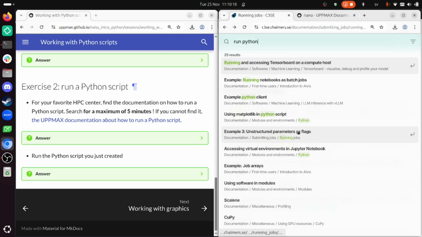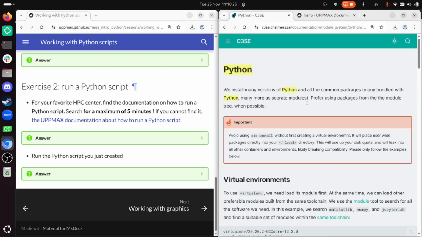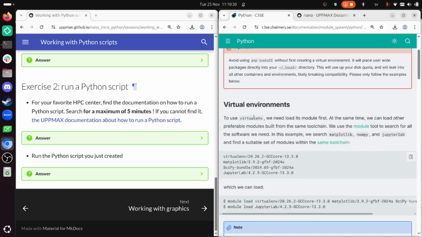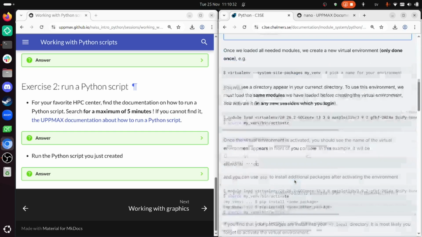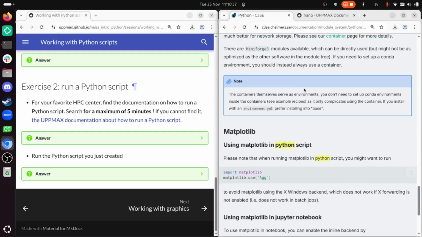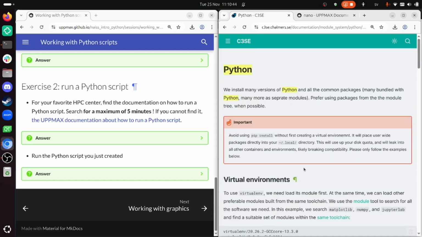Alright, so I'm going to give up here. I have no idea how to. Maybe they have a main Python page. Yeah, here they have a main Python page. Let's see if they discuss how to run a Python script. So I'm going to scroll through it. They start with virtual environments. I don't care about this, so I'm just going to scroll through it. Matplotlib, don't care. So this means that this HPC center does not describe how to run a Python script. This is quite obvious, so this is also fine. But instead, I'll be using the UpMax documentation.